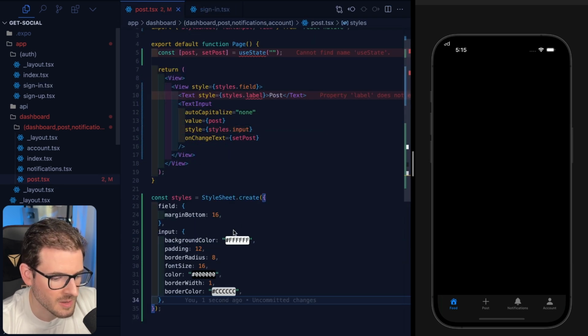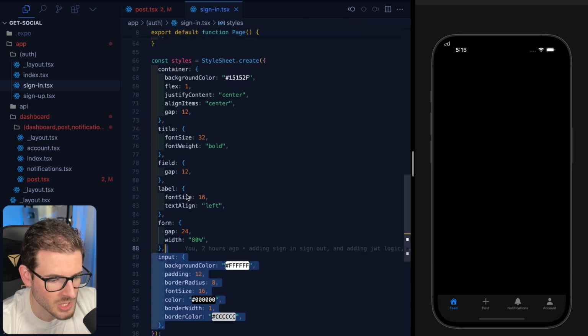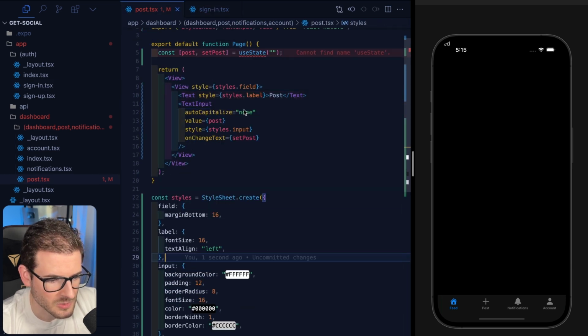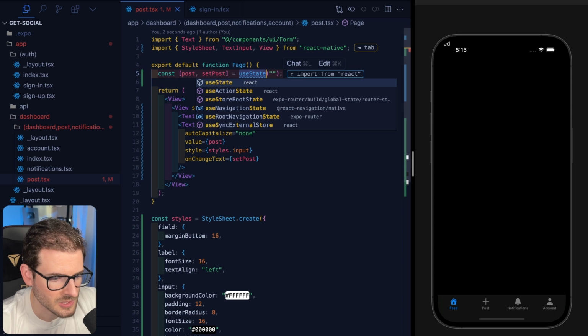At some point, we could probably come back through here and componentize this text input so the styling lives here, and so that we're not copying styling all over our page. We might do that in just a second. Let's grab the label and we'll paste that there as well. And then for use state, let's go ahead and import that.